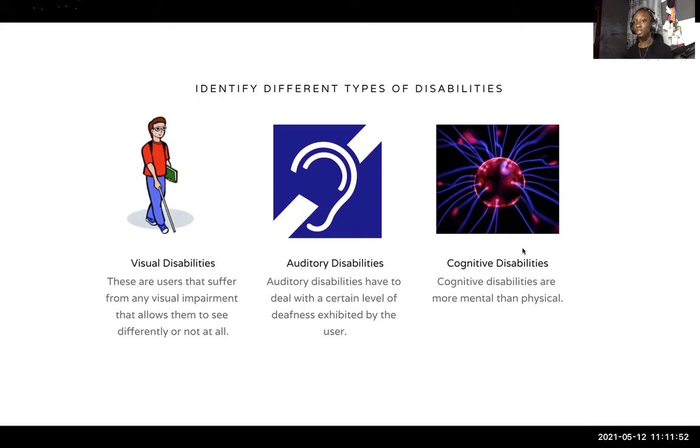Now, for people with visual disabilities, you have to consider your font color, your font contrast, your layout, the font size. When you take these things into consideration, it means you're being accessible in your design, you're being thoughtful, you're being inclusive.